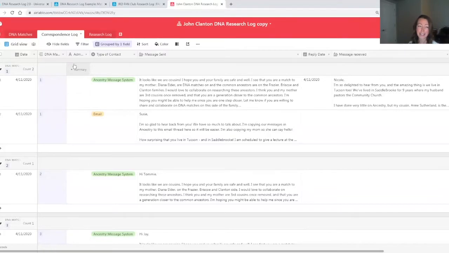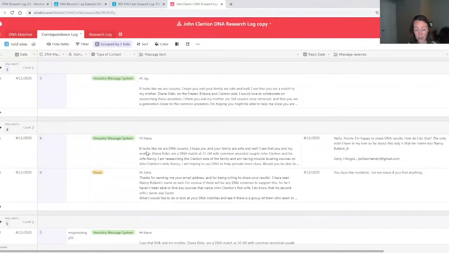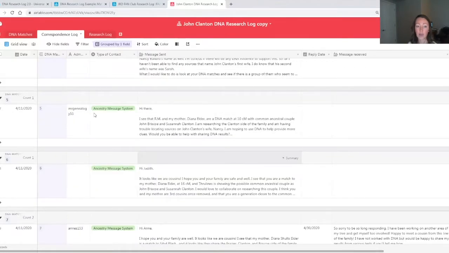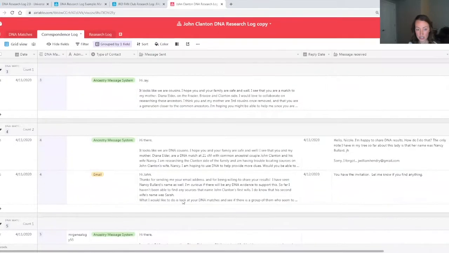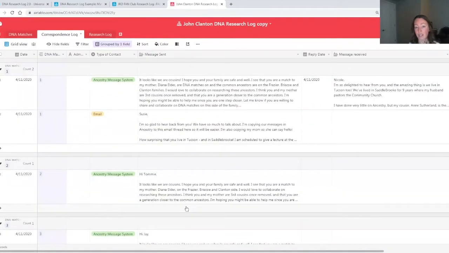So I need to keep track because if I send them multiple messages and they've already responded, I think that's kind of rude, like, oh, sorry, I already contacted you. So I need to have some record of that and their response and where we contacted each other. So I'll put the type of contact in this field. I've customized it so I can choose email or Facebook or the message system within the testing company, or maybe it was a phone call or a letter. Usually it's just within the Ancestry message system.